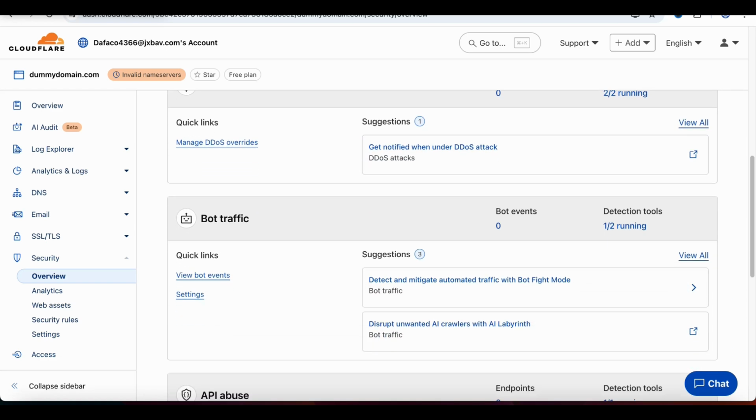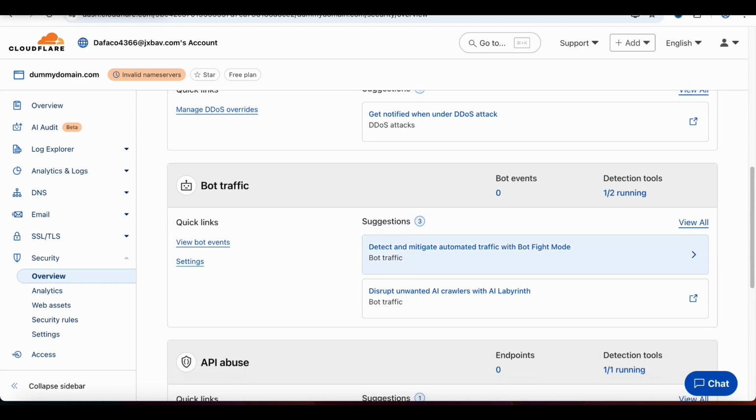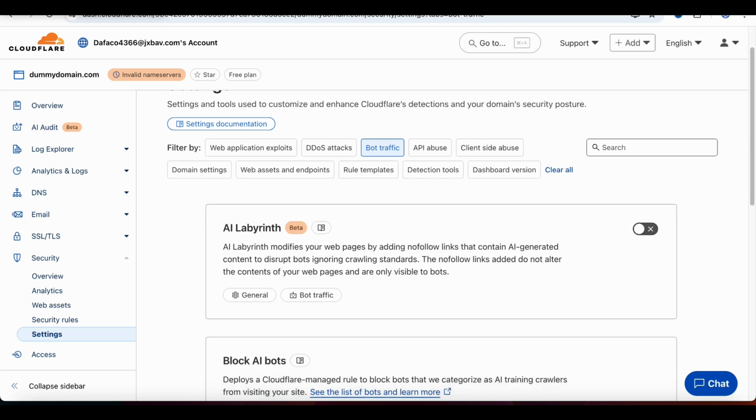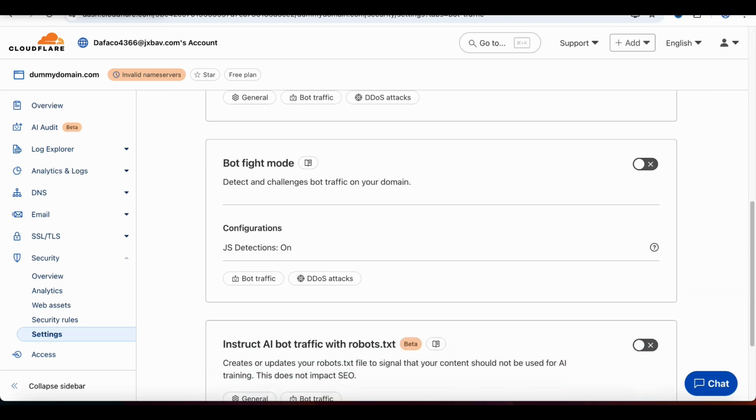Okay, scroll down. Okay, so here you can see the bot traffic option. Just click on the settings button. Once you click on the settings button, scroll down and scroll down. Okay, now here you can see Bot Fight Mode, so you have to enable this option as well.